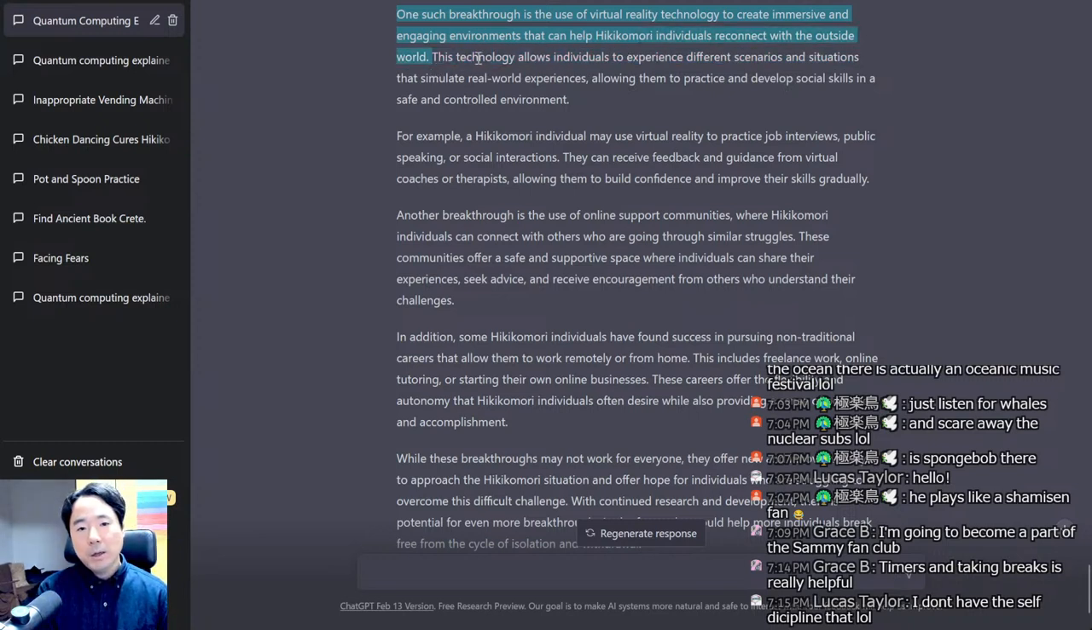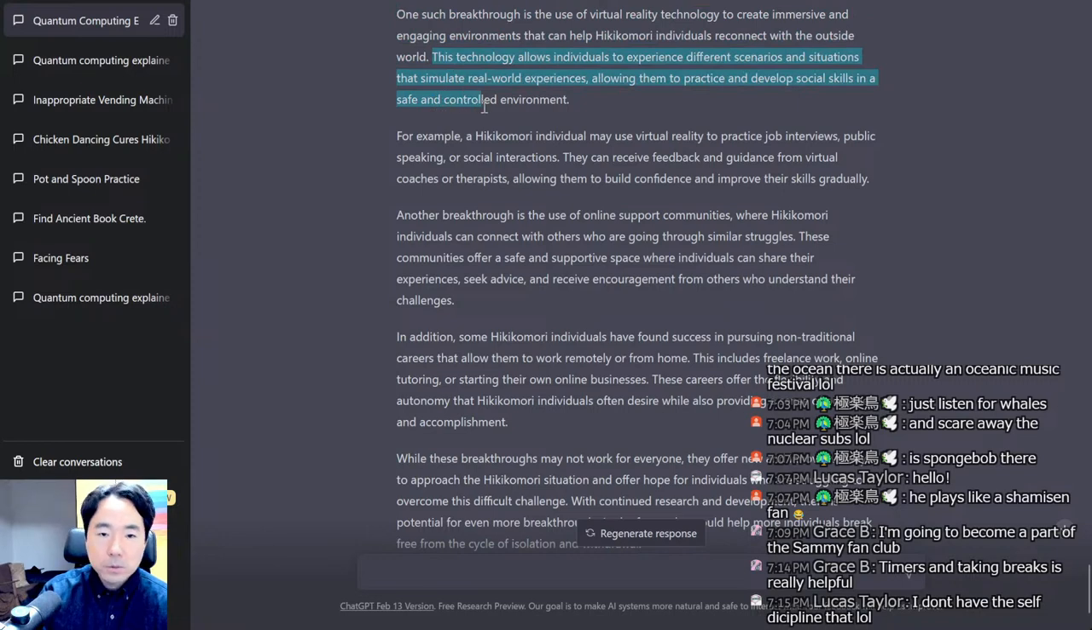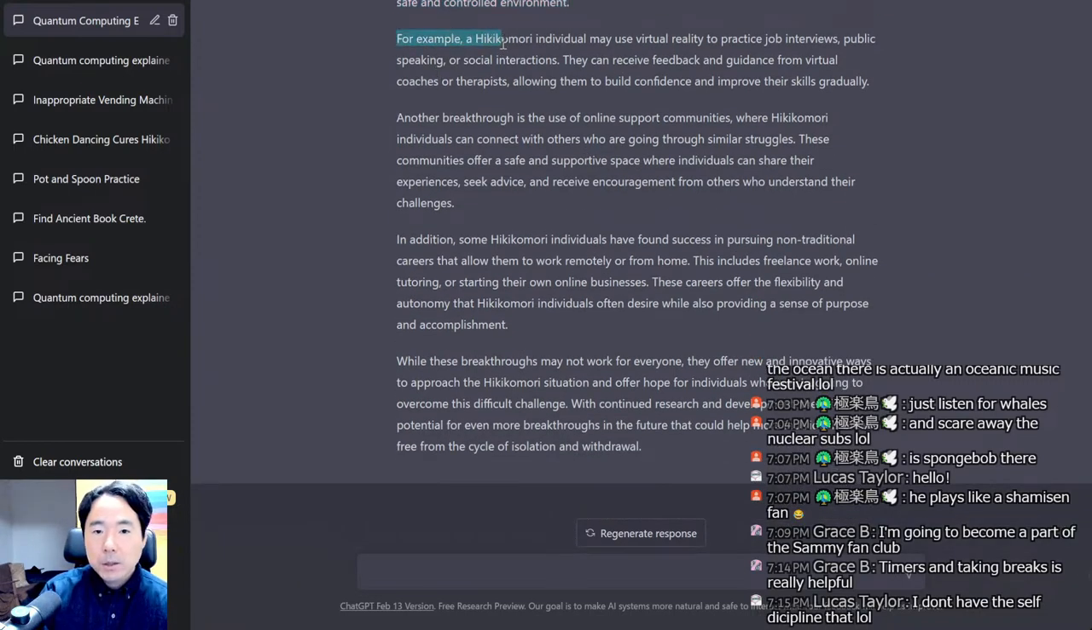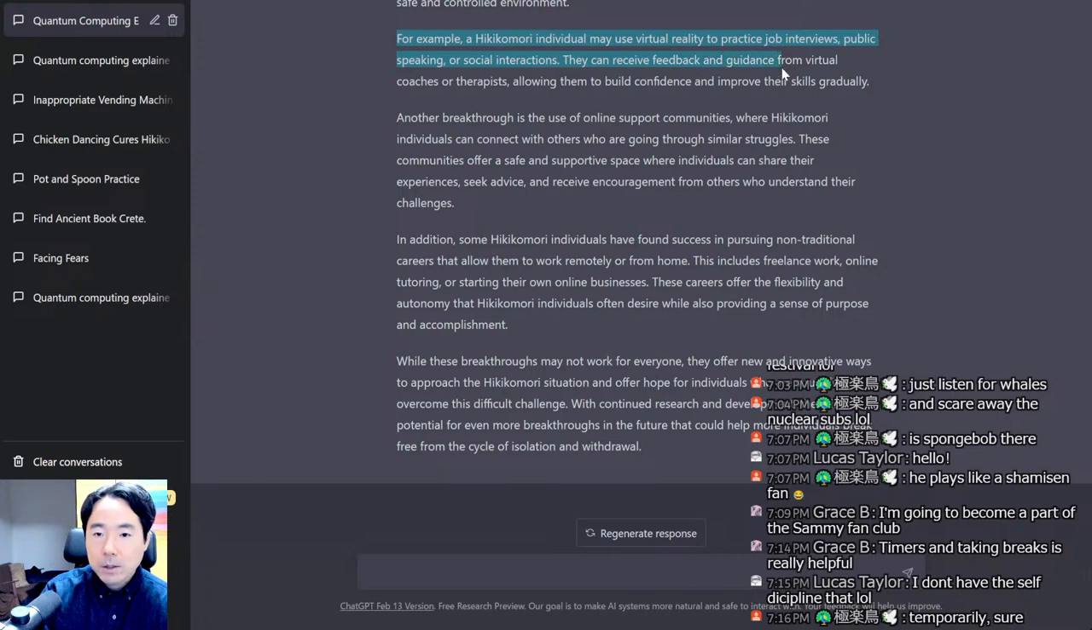Oh, that is similar to that VR therapy for depression. Yes, and this technology allows individuals to experience different scenarios and situations that simulate real-world experiences, allowing them to practice and develop social skills in a safe and controlled environment. For example, a hikikomori individual may use virtual reality to practice job interviews, public speaking, or social interactions. They can receive feedback and guidance from virtual coaches or therapists, allowing them to build confidence and improve their skills gradually.